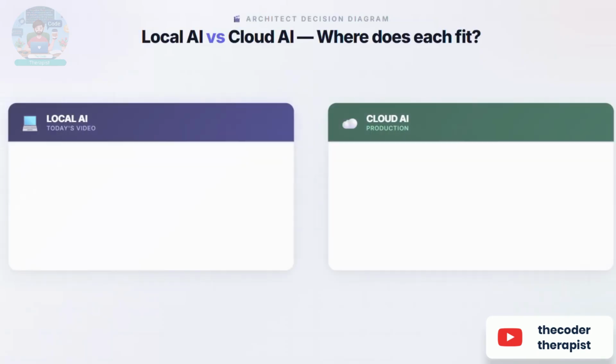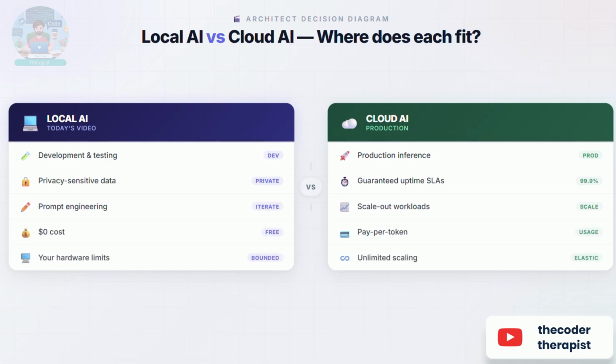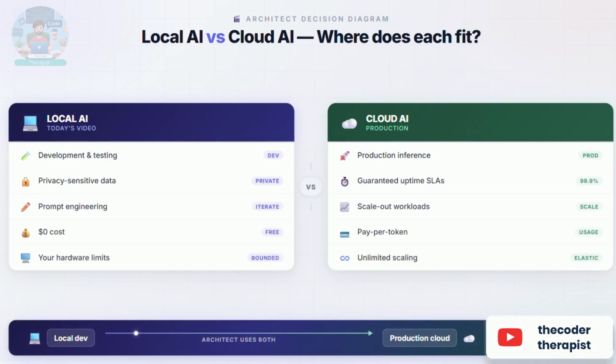Before we install anything, let me give you the architect's mental model. Most people treat local versus cloud as a preference. Architects treat it as an infrastructure decision. The rule is simple: local for development, experimentation, and privacy-sensitive work. Cloud for production inference, where latency, SLAs, and uptime guarantees matter. Today, we're setting up the development environment, the $0 layer, and I'll show you exactly where this plugs into the production architecture we built last video.